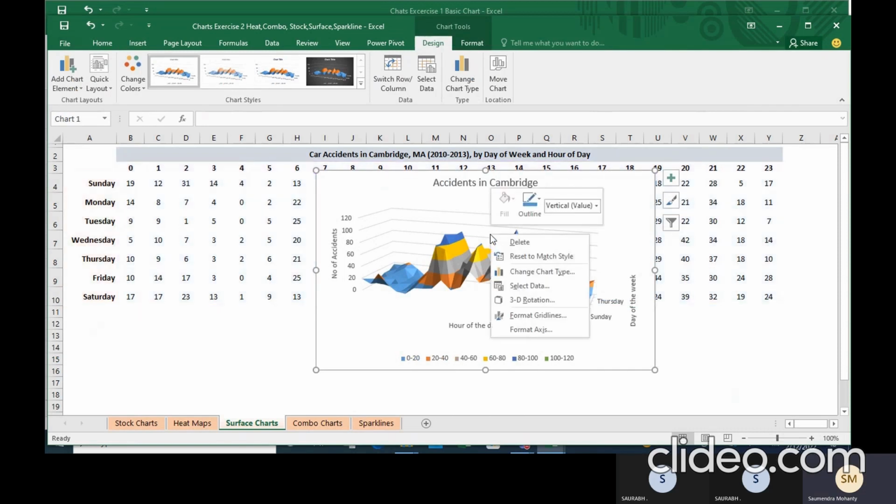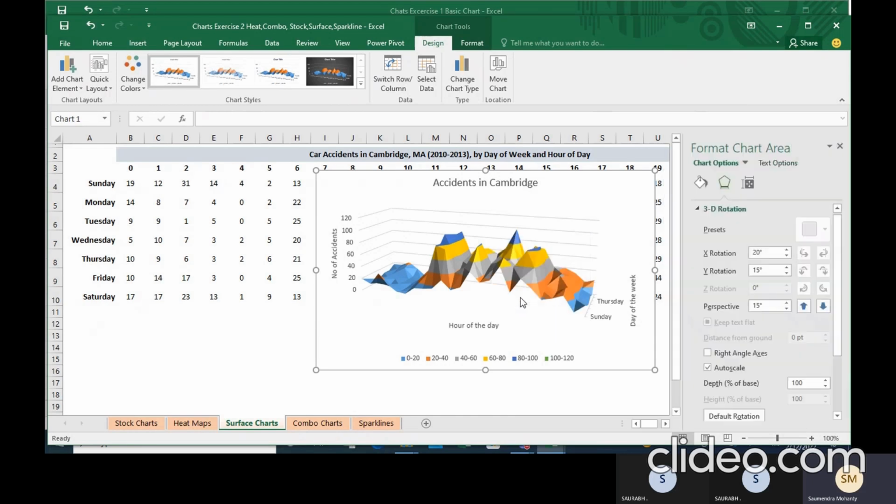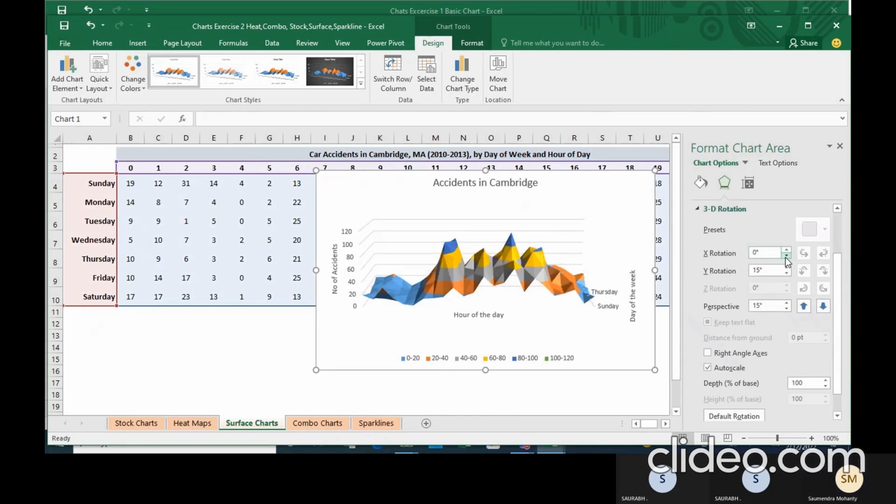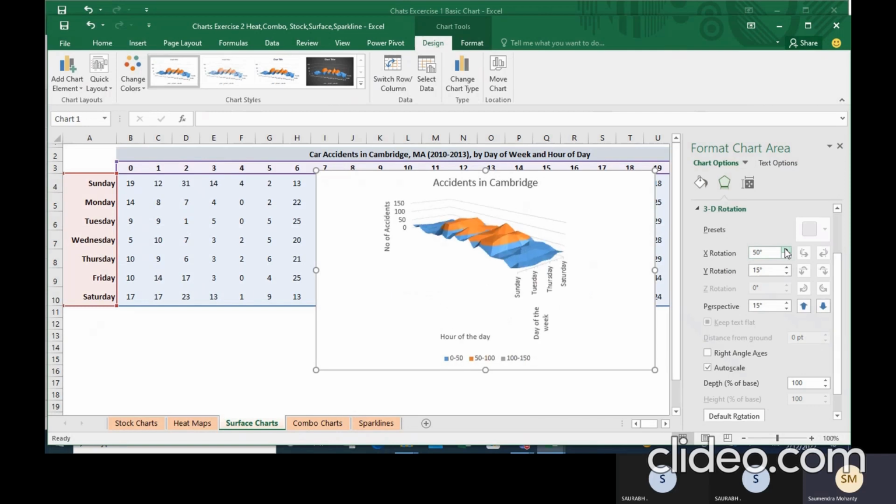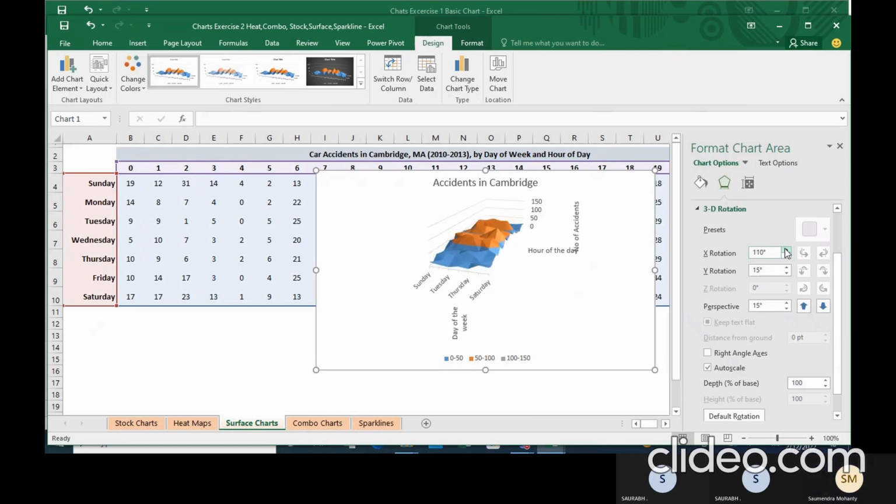So you can do right click. You require some experience to understand these 3D charts. Right click, do 3D rotation and try to rotate the x-axis. Try to rotate the day of the week. It's a 3-dimensional view. If it can make any sense to you.